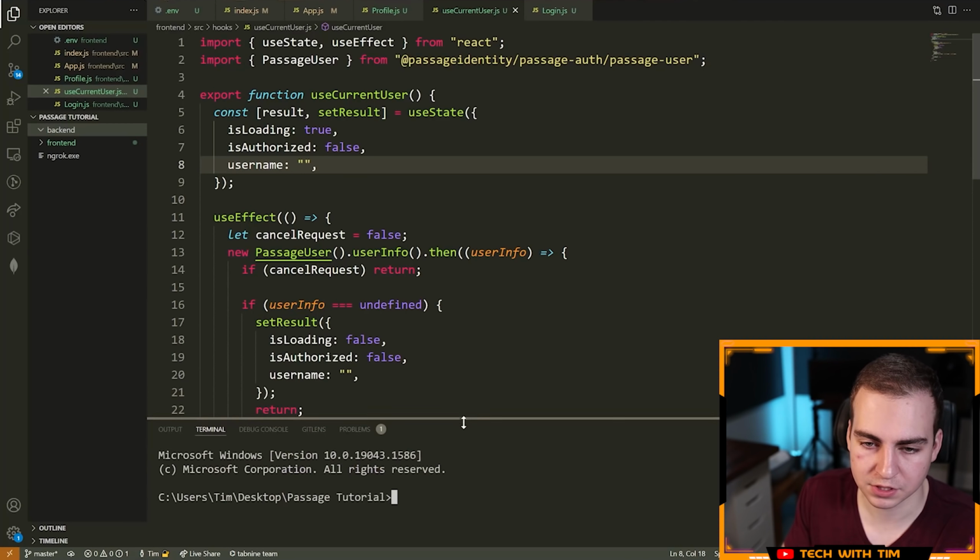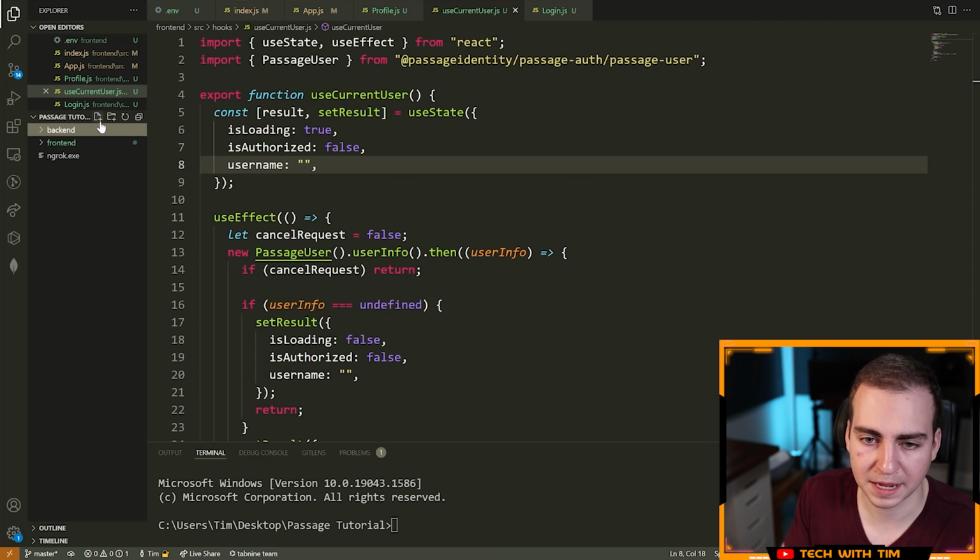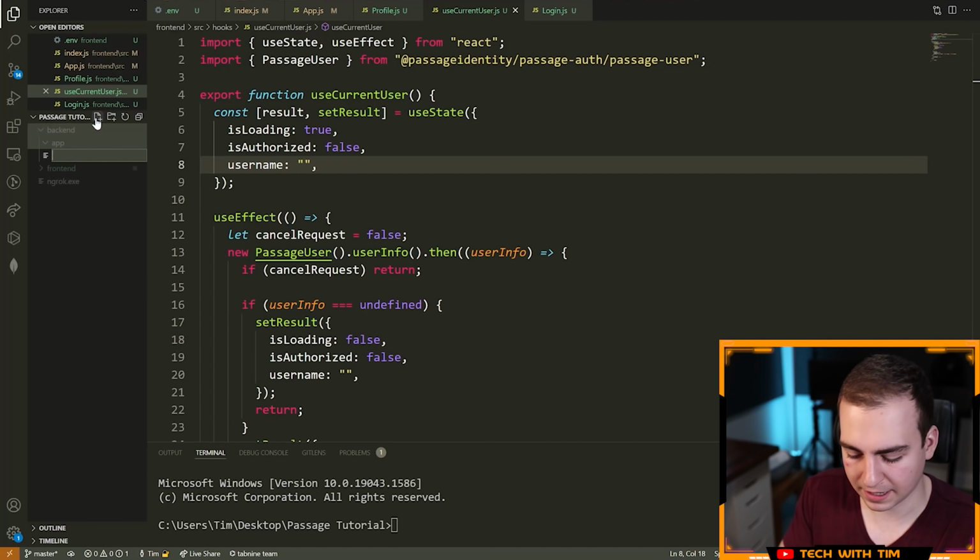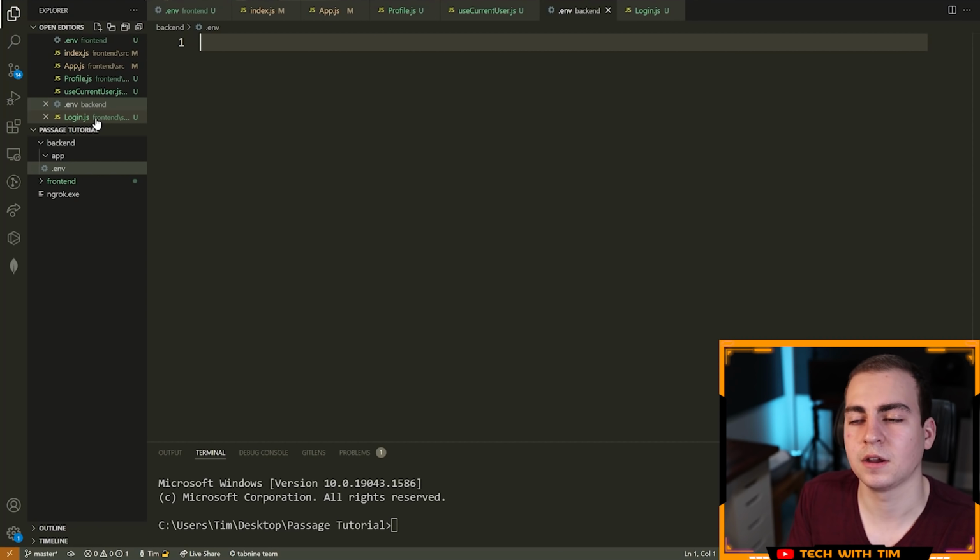Anyways, I'm assuming you have those installed at this point. Now we're going to go inside of backend. I'm going to create another directory here called app, and I'm going to start coding a few things out. So inside of backend, I'm going to create a .env file. And inside of here, we need to have a few pieces of data for our Passage app.